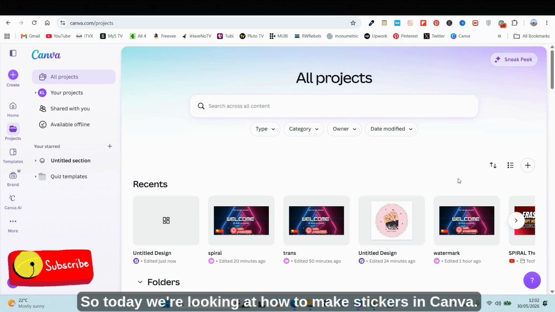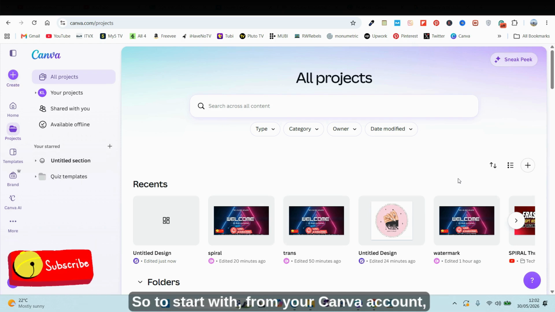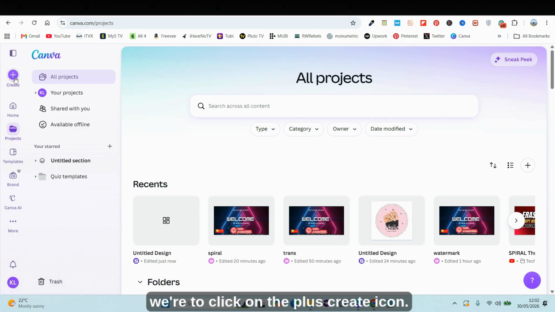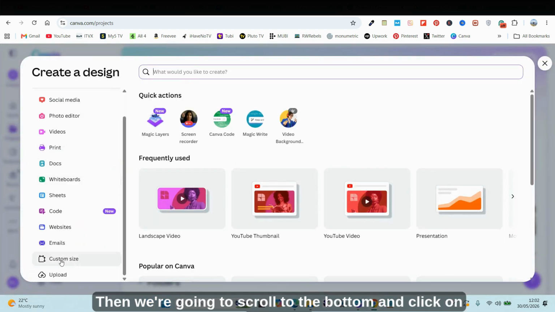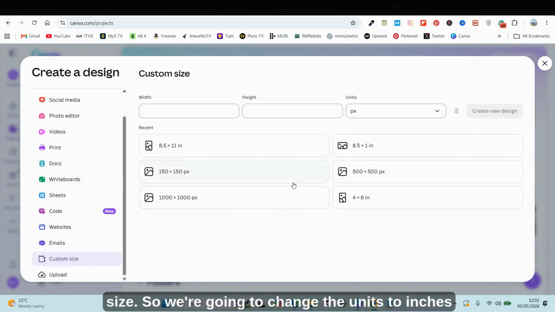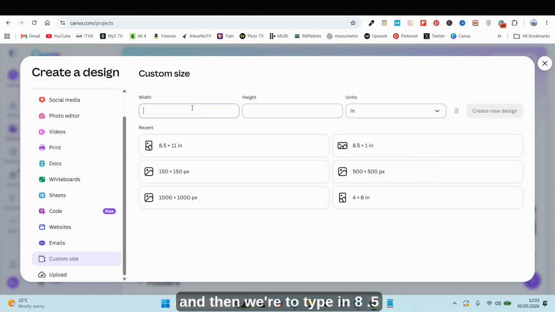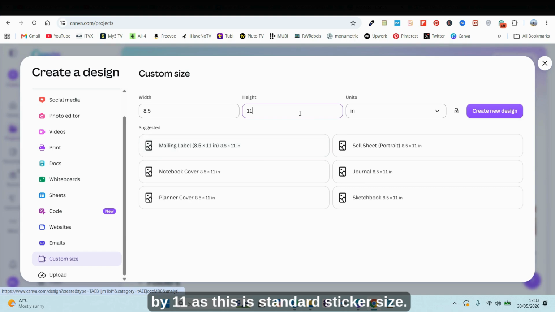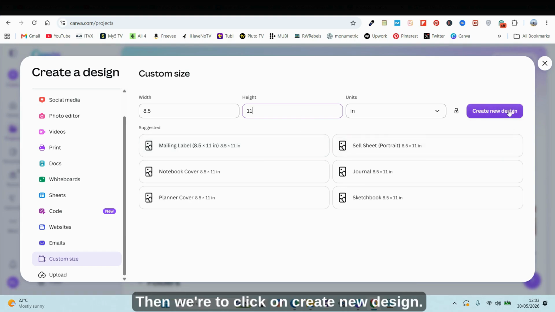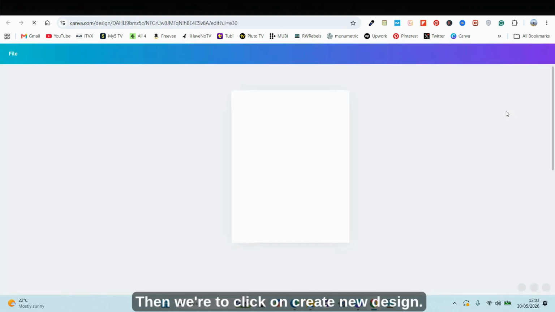So today we're looking at how to make stickers in Canva. To start with, from your Canva account, we're going to click on the plus create icon. Then we're going to scroll to the bottom and click on custom size. We're going to change the units to inches, and then type in 8.5 by 11, as this is standard sticker size. Then we're going to click on create new design.